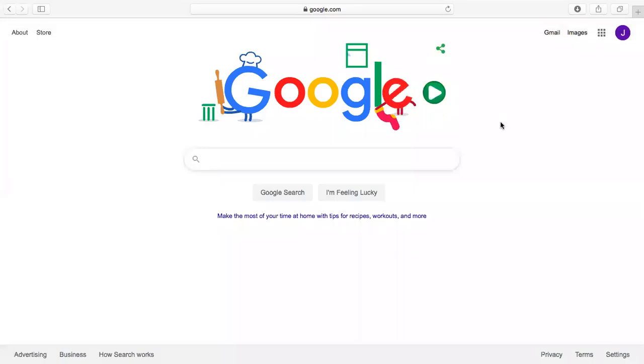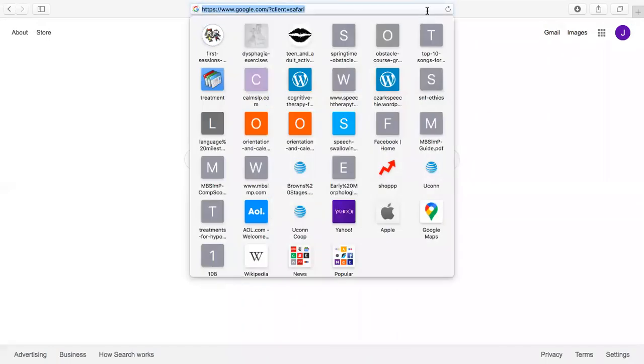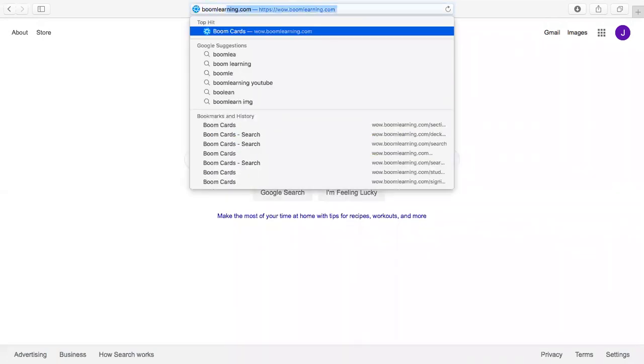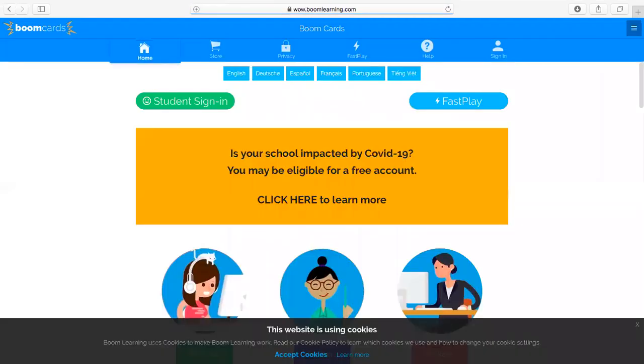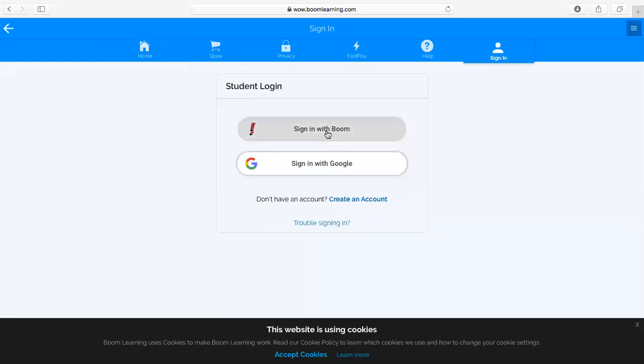Okay, so I'm going to show you how you would access the online resources that I'm assigning your child. What you're going to do is get up to the address bar and put in boomlearning.com, and you'll get to the Boom Cards homepage, and you're going to click Student Sign In. I believe you can also change the language, so if you need it to be Spanish, right here. Then you're going to sign in with Boom.